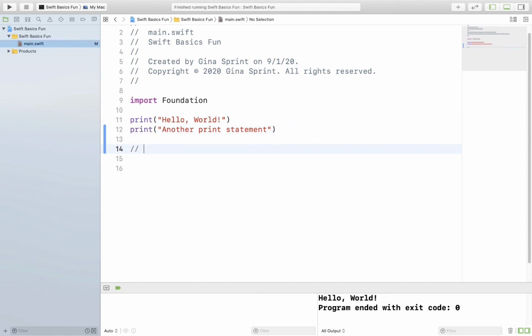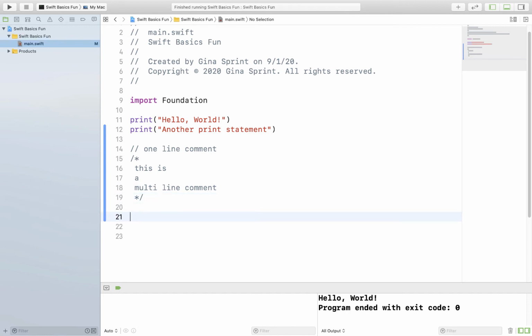So let's start in main.swift by going over comments in Swift. The double slash, just like in C++ and Java, is a one-line comment. A star and a slash together are a multi-line comment, also just like in C++ and Java. So nothing too radically new here.